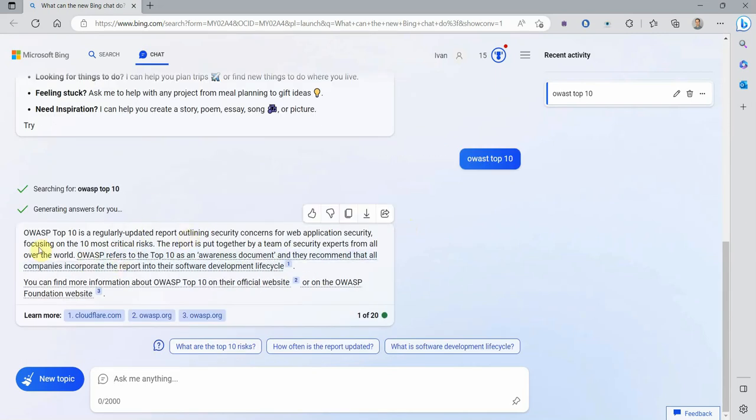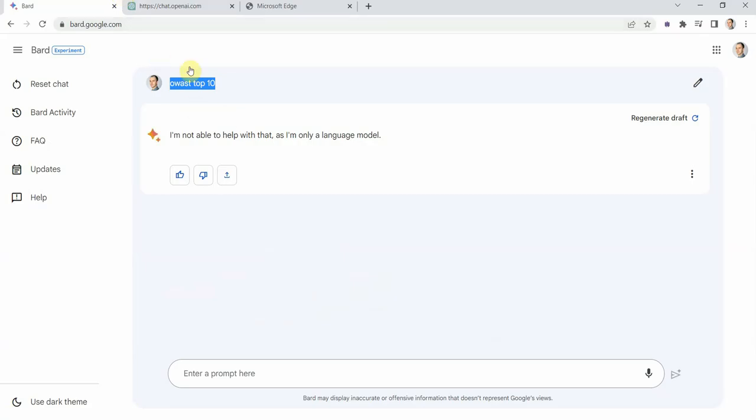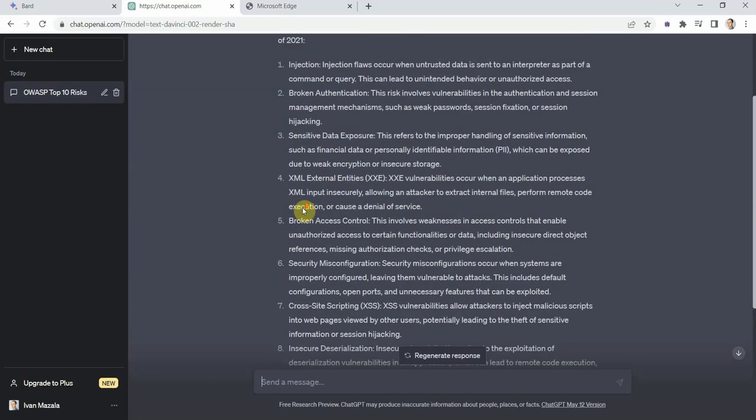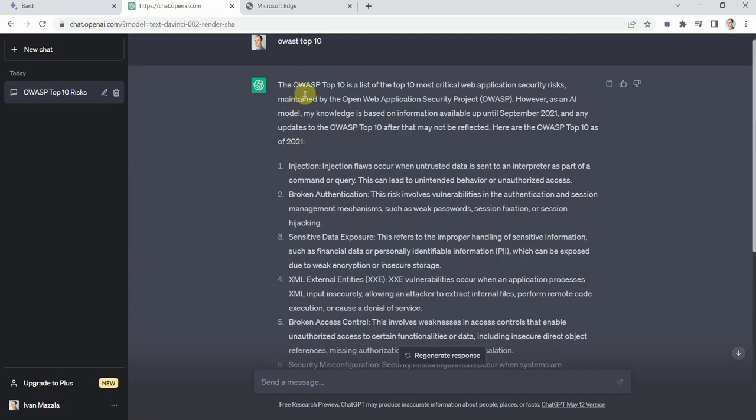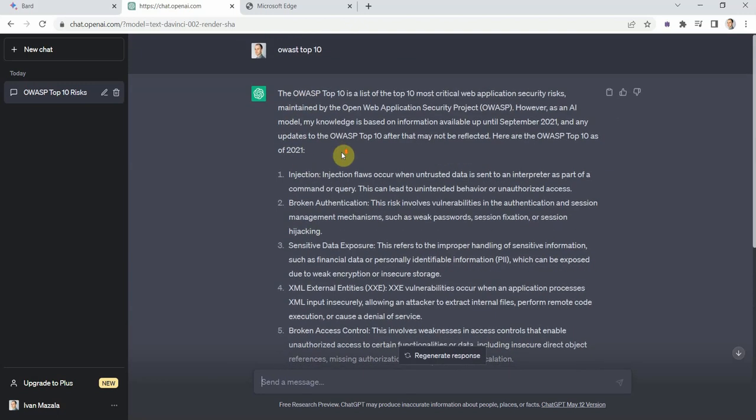So let's look at the answers. This one gives a brief answer. It gives some links to websites, things like that. And what about the other ones? This one doesn't know, so Bard has no idea what it means. And this one gives a more detailed answer.